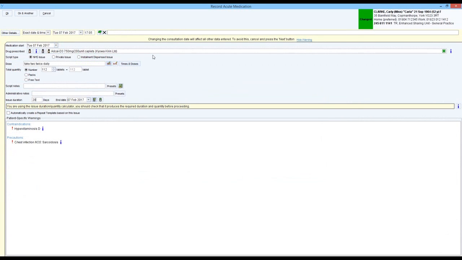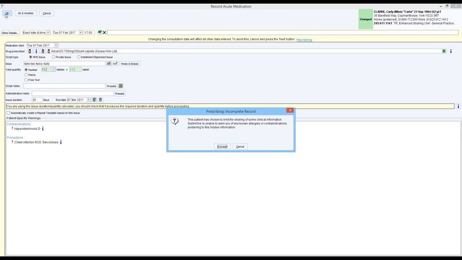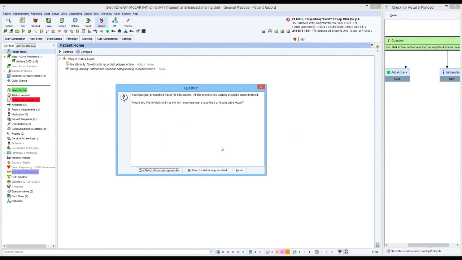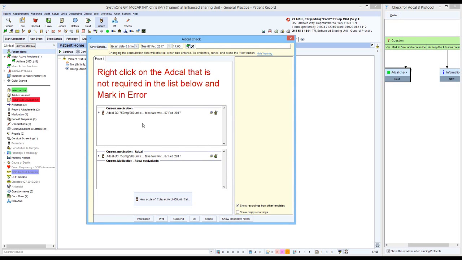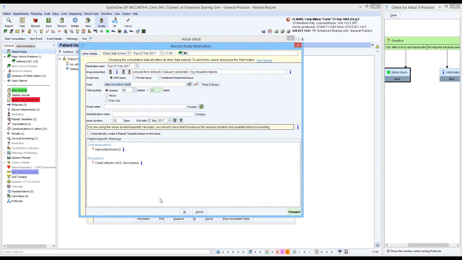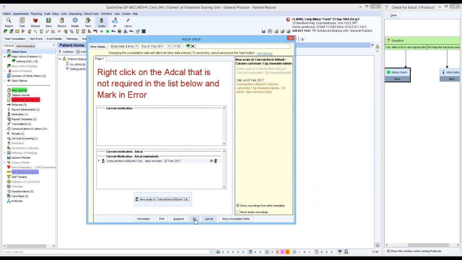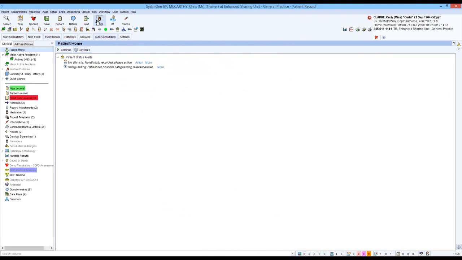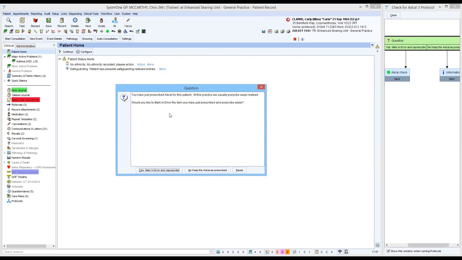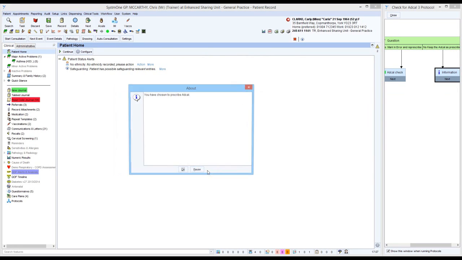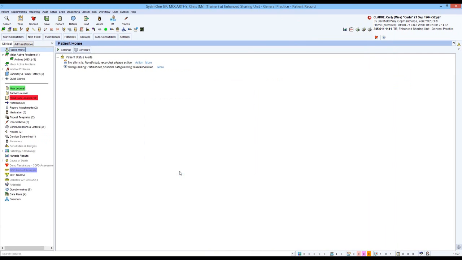Okay, so here we go with our third example. I'm going to say yes, I want to mark it in error. There's the template, so we use that in the same way as we did a minute ago. Here's the other option. No, to keep the AdCal as prescribed. Final confirmation. On we go.